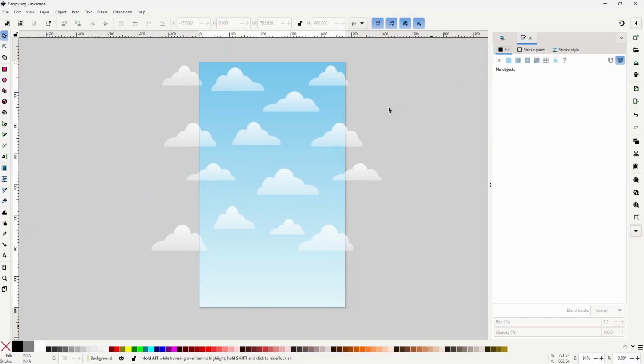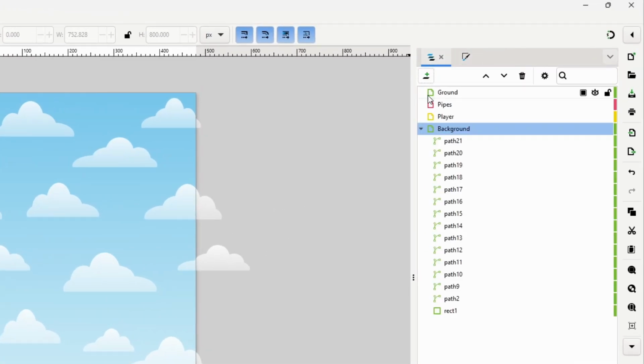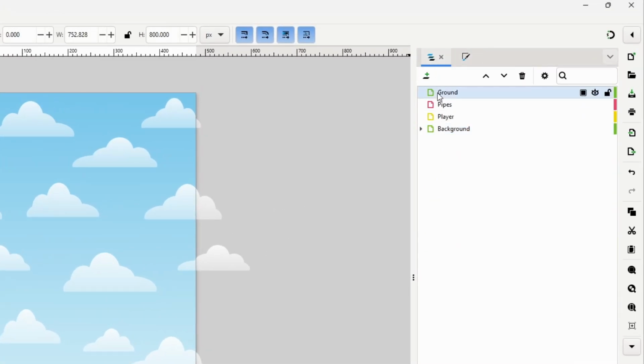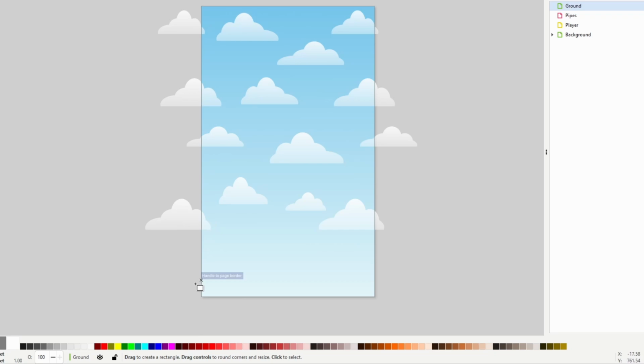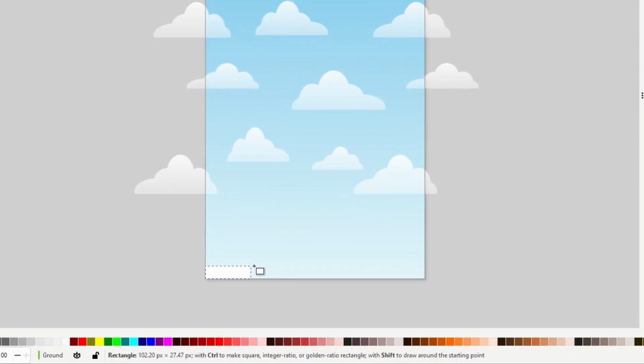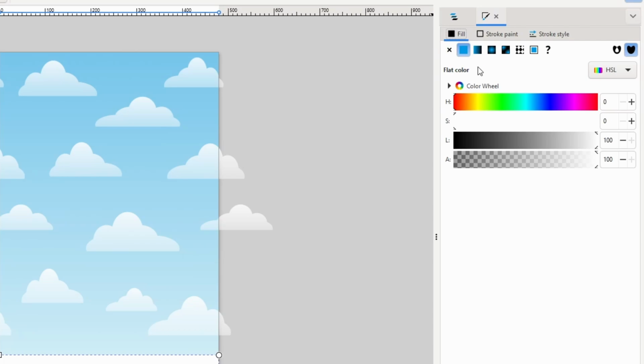Alright, the background is finished, so next we'll work on the ground. First, let's make sure to go to the ground layer, then let's turn on snapping and grab the rectangle tool. Let's snap to the bottom left corner of the page, then drag it all the way to the page border on the right side, and a height of around 140 pixels should be good. For the rectangle's fill color, let's go with a light brown.